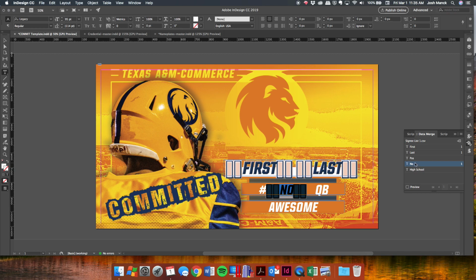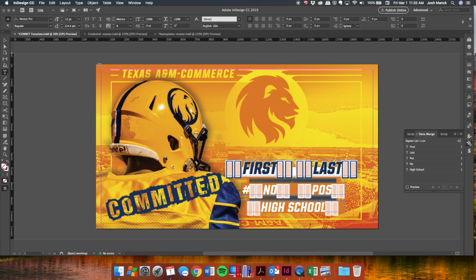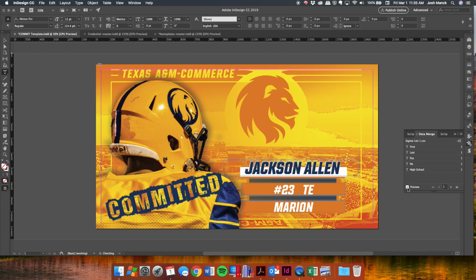The CSV file doesn't like that. Your position, and your high school. All right, so that's what it looks like. If you want to see how that'll look with your data set, click preview right here, and then you can use these arrows right here to click through and see what it looks like.